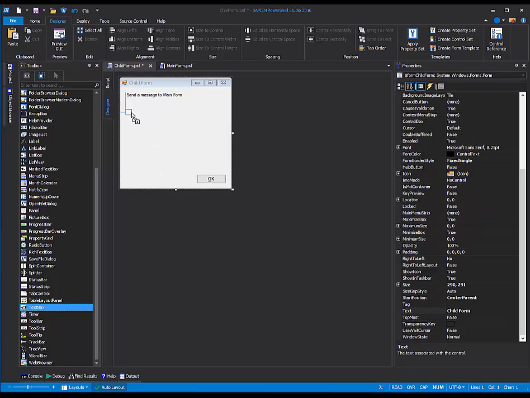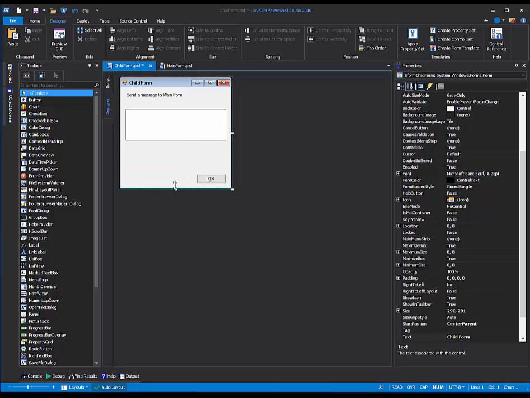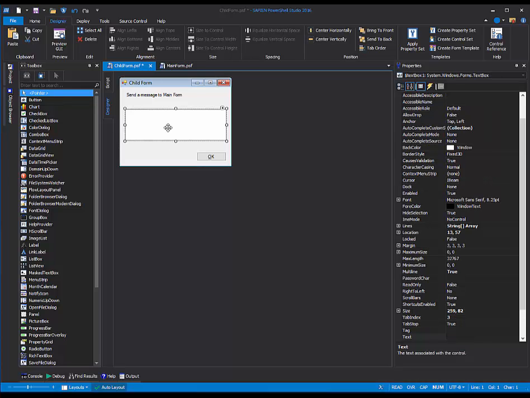place it on the child form, and I want to enlarge it, so I'll change its multi-line property from false to true. Now I can resize the text box. It looks about right, and squish up the form. And the last thing I want to do is make it very easy to read the text that I type in that text box, so I'm going to enlarge the font.